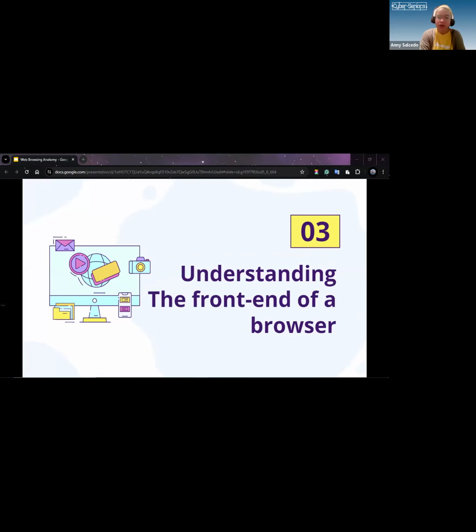Okay, so now we are going to move to the front end of a browser, and we are going to understand a little bit more about this front end and what it entails. The front end of a browser refers to the user-facing part that you interact with. It includes the graphical user interface, elements such as the address bar, navigation buttons, bookmarks, and tabs.